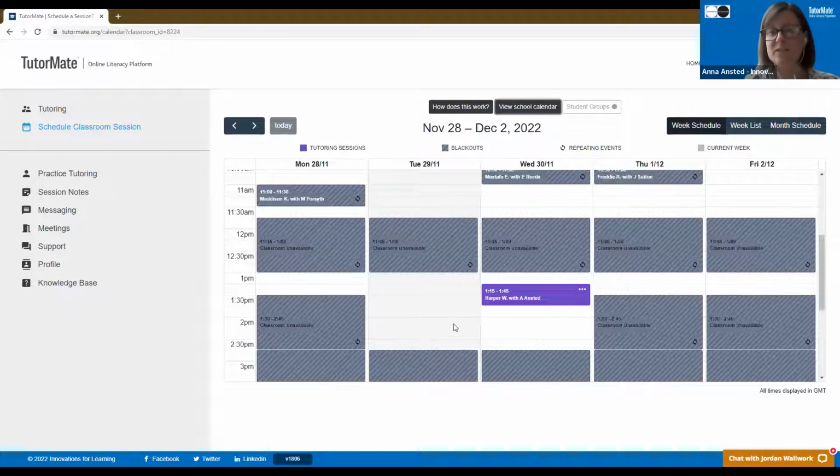And in some cases, you may be able to speak to our support team. They might be able to find someone to cover your sessions from within your organisation as well. So I think that's everything on scheduling a classroom session. I don't know if you want to add anything, Emma, or if we've got any questions.